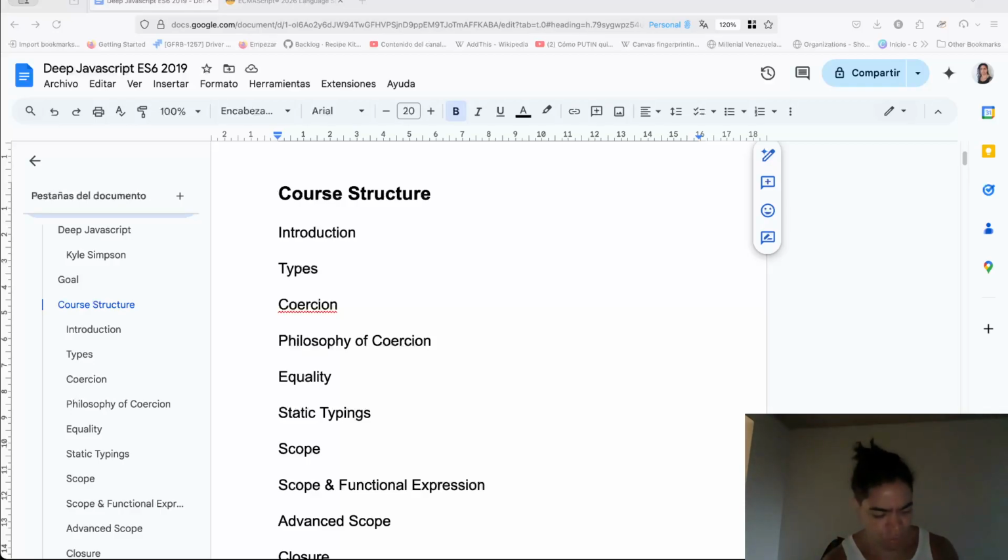Today we're going to explore the deep dive into JavaScript. So, why am I doing this? I'm going to make a quick recap of what we went through to get a little bit of context.